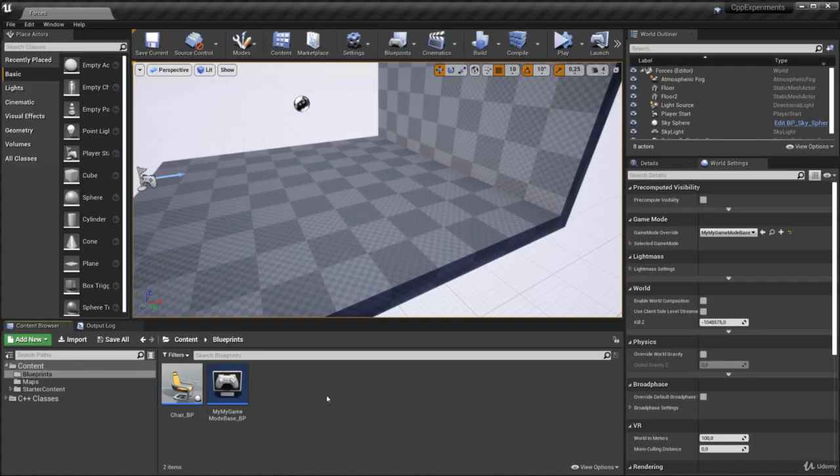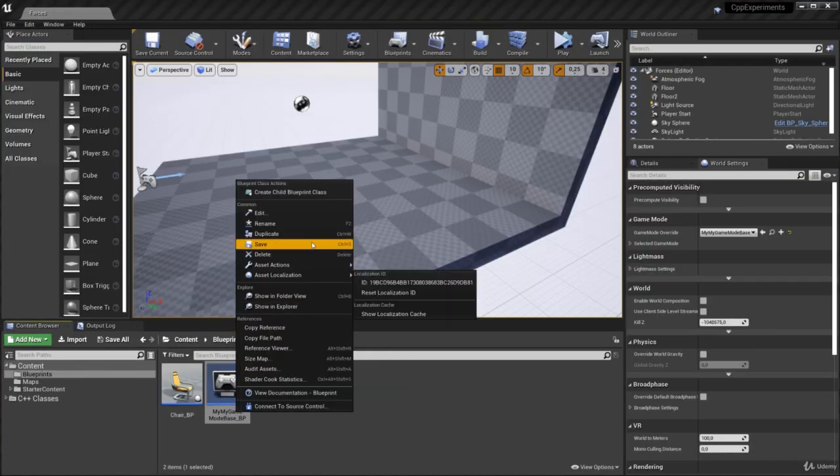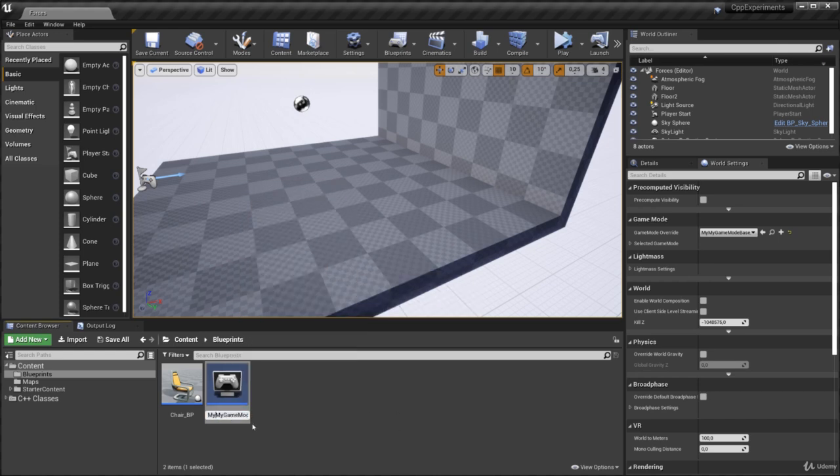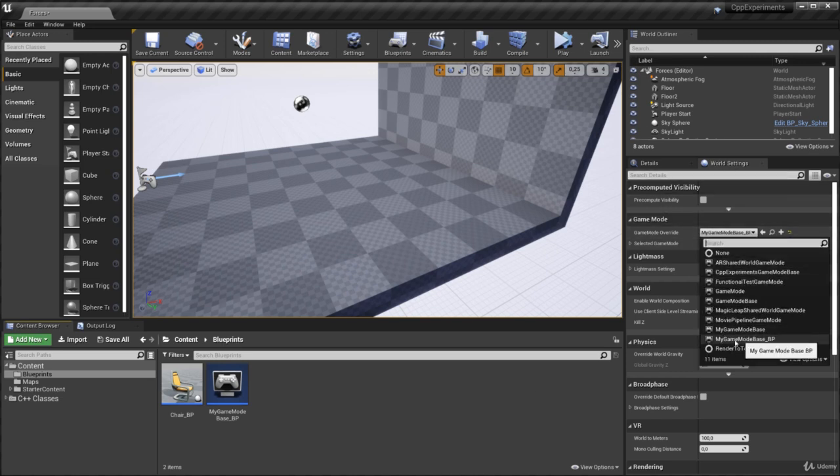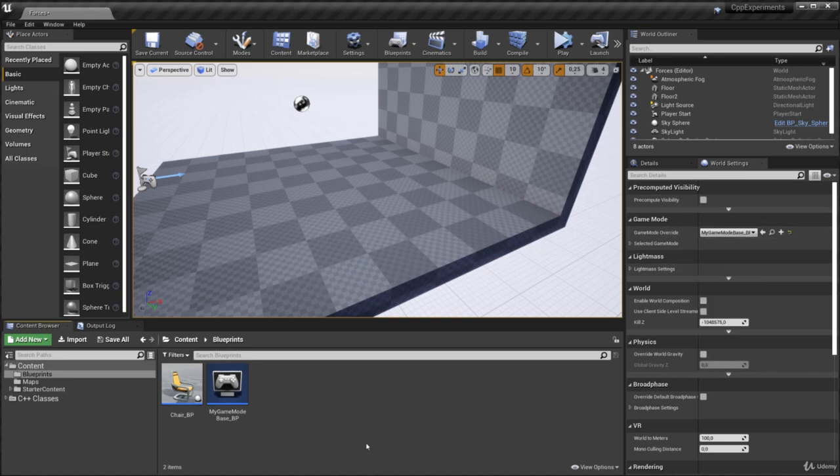Okay, so just to clean up a bit, I'll go and rename this because I made a bit of a mistake. Rename. Just make sure that is my game mode base underscore BP for blueprint. My eyes are not what they used to be, I'll tell you. Okay, so what I'll do now is I'll go back to the world settings and just make sure this is updated. So it's set to my game mode base underscore BP. If you named it properly the first time, you would not have to do that.